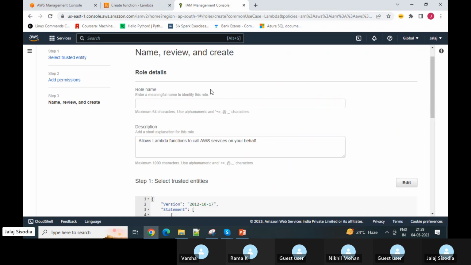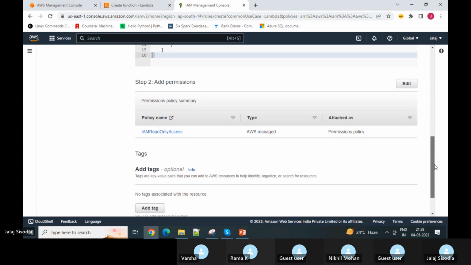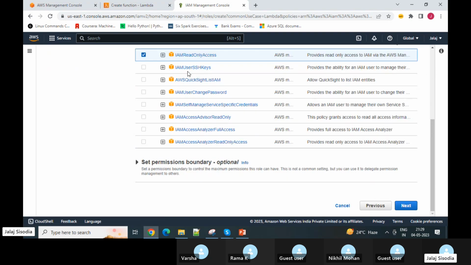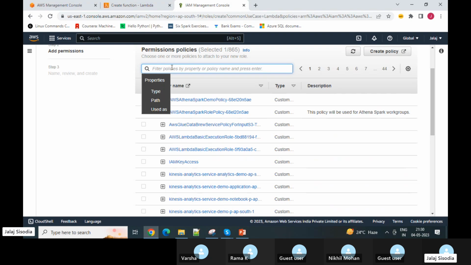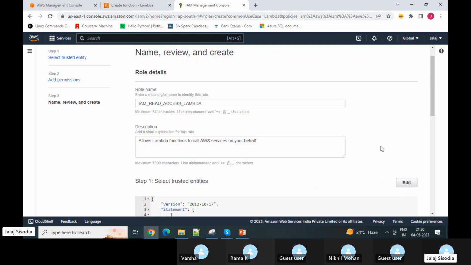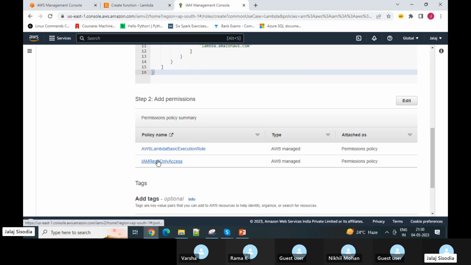Okay, I'm going to go ahead and click on next. I'm going to provide the name as IAM read access Lambda. Okay. Then I will just simply come down. I think I missed selecting the first permission, so I have to edit this and select the other one also, the Lambda basic execution role. We should have two permissions there. Yes, I missed to check this box. So just click on next. And now we will see that we have two permissions here: AWS Lambda basic execution role and IAM read-only access.